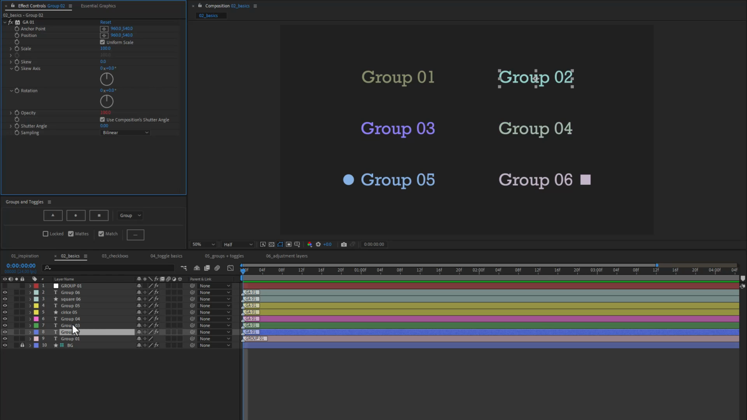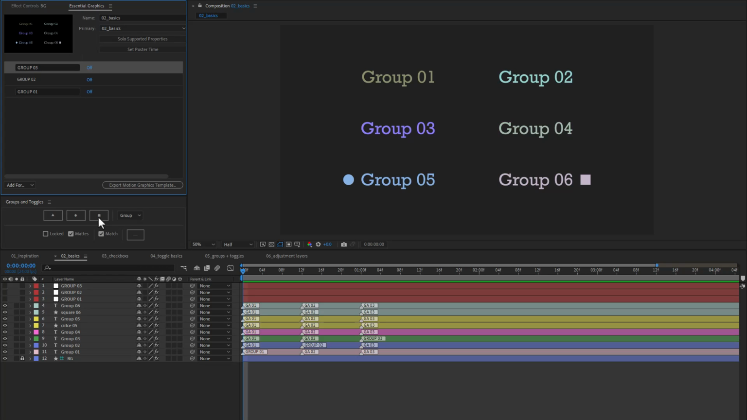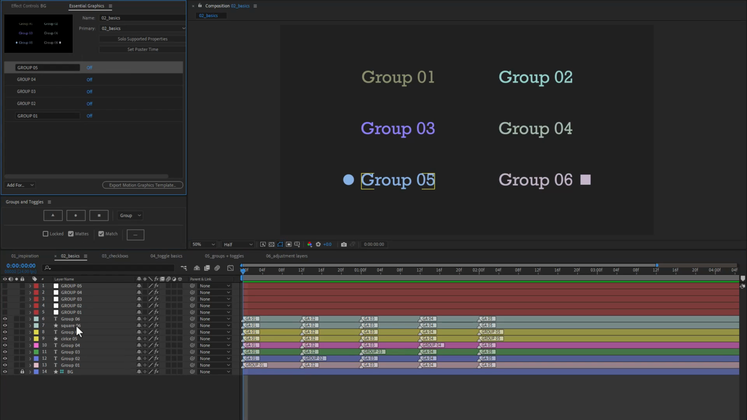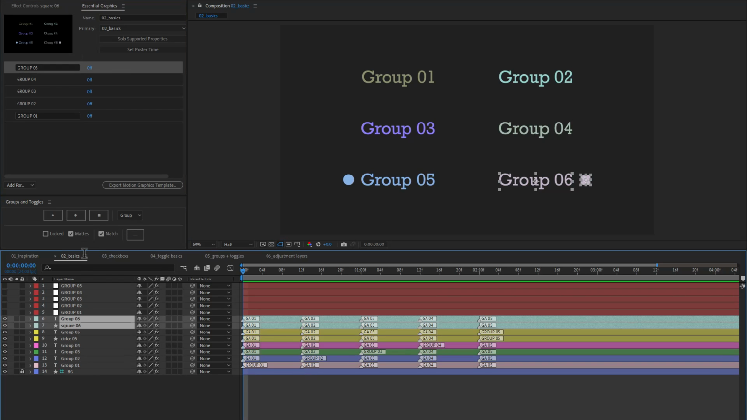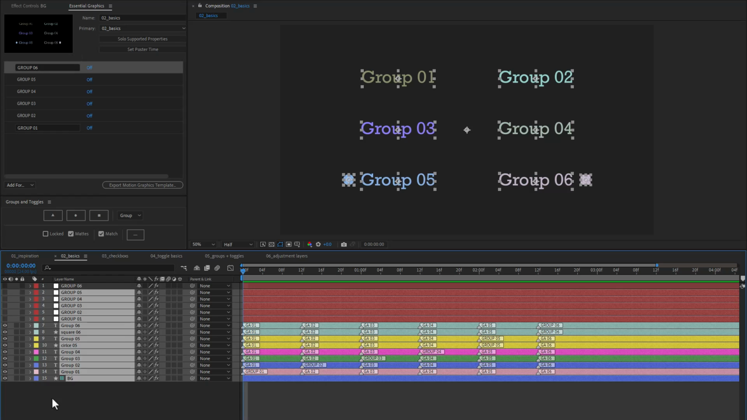Okay, so let's go ahead and apply group 2 text to group 2, group 3 to group 3. Now, I've been doing just single layers. Let's go ahead and do group 4 by holding Shift. I have a circle and text here for group 5 that I want to add, so I'm going to hold Shift and click on the circle. And then let's go ahead and add these 2 last layers to group 6 by holding Shift and clicking on the square. Okay, so one thing you might notice in the Essential Graphics panel is I have these toggles for each of my groups. And that's going to come into play once we pre-compose this. So let's go ahead and pre-compose this.